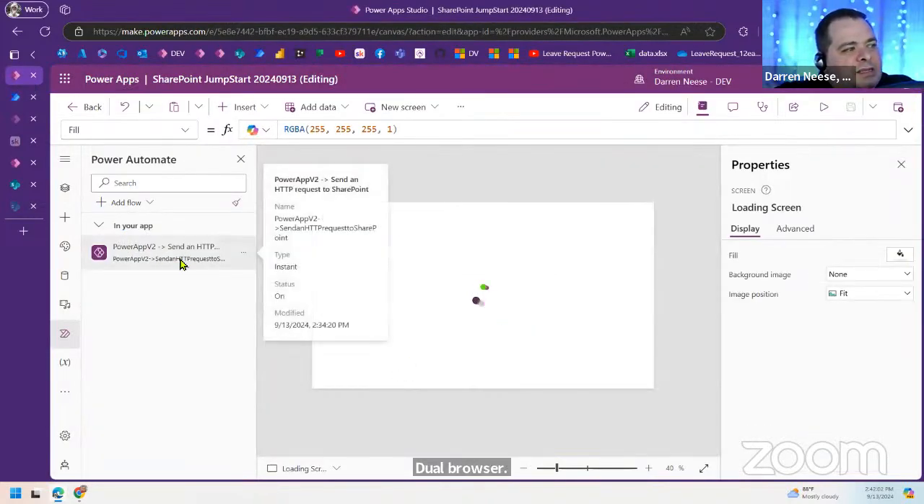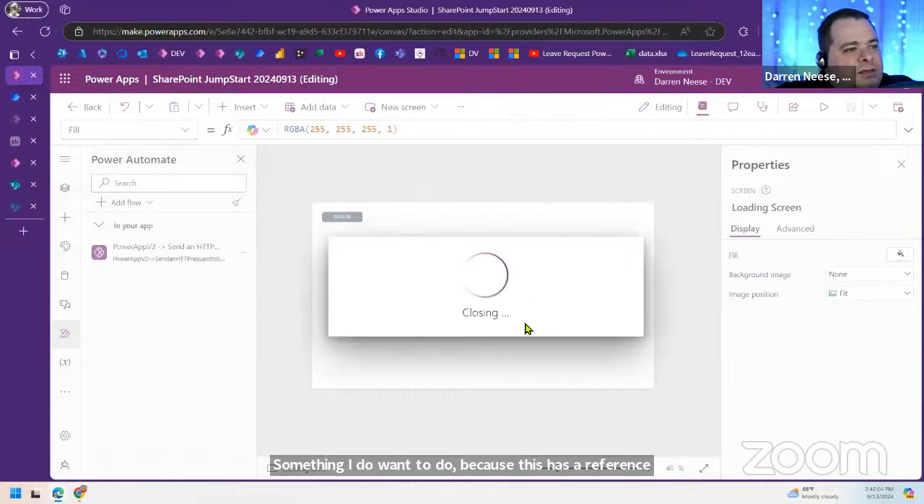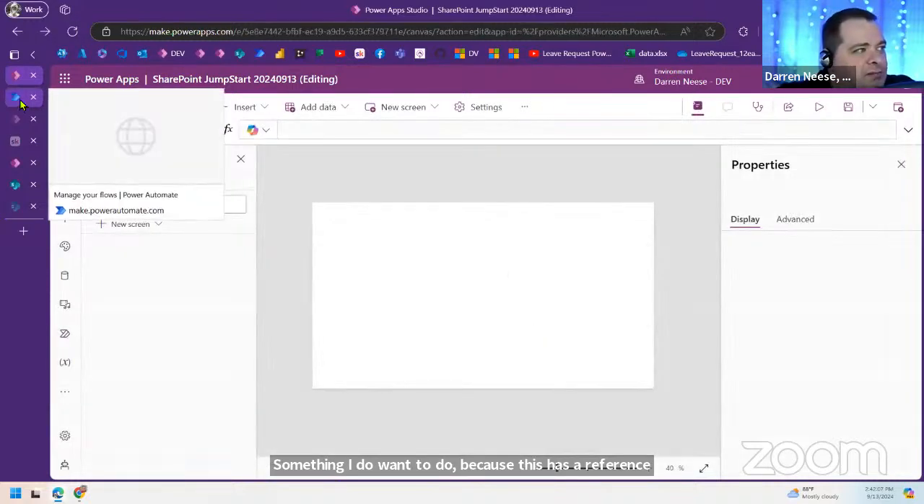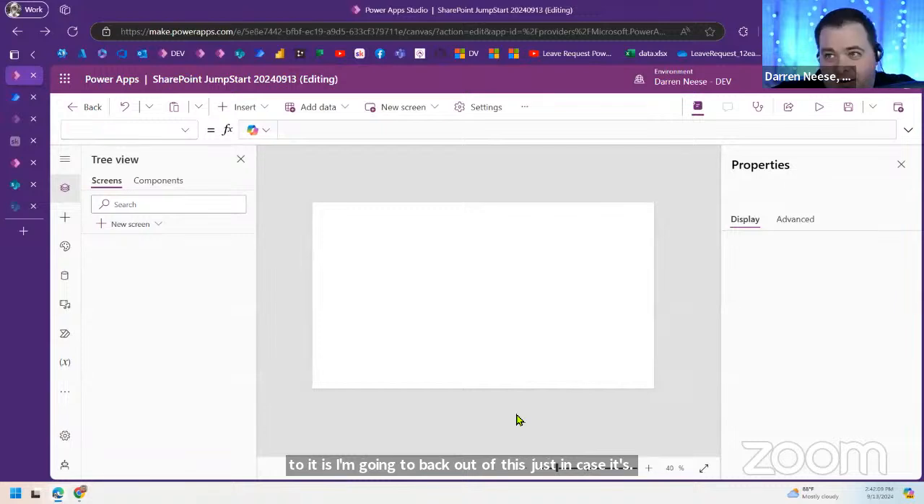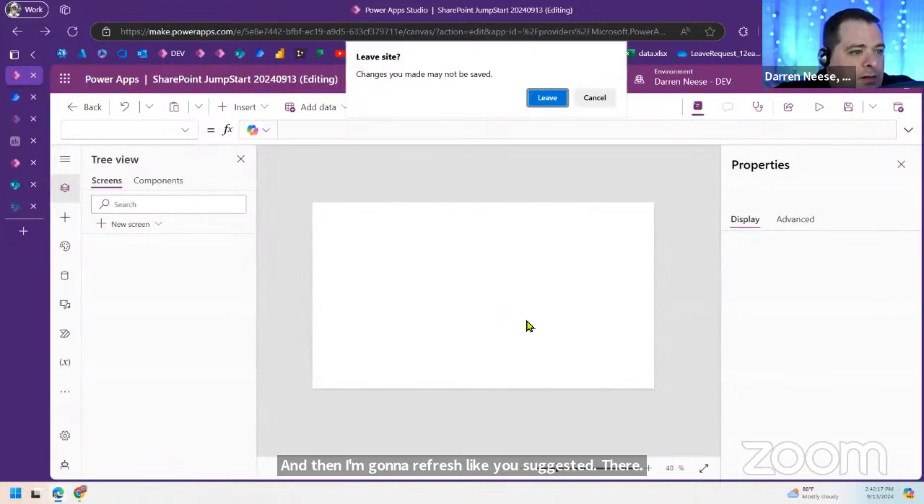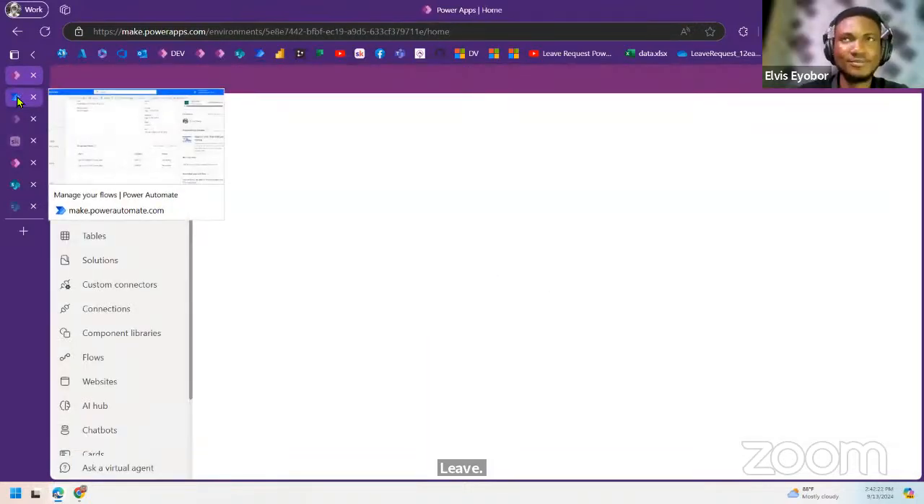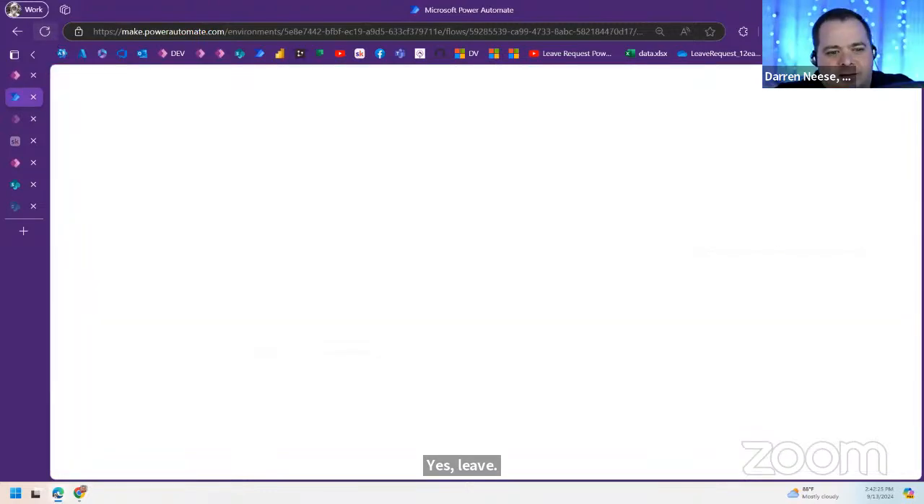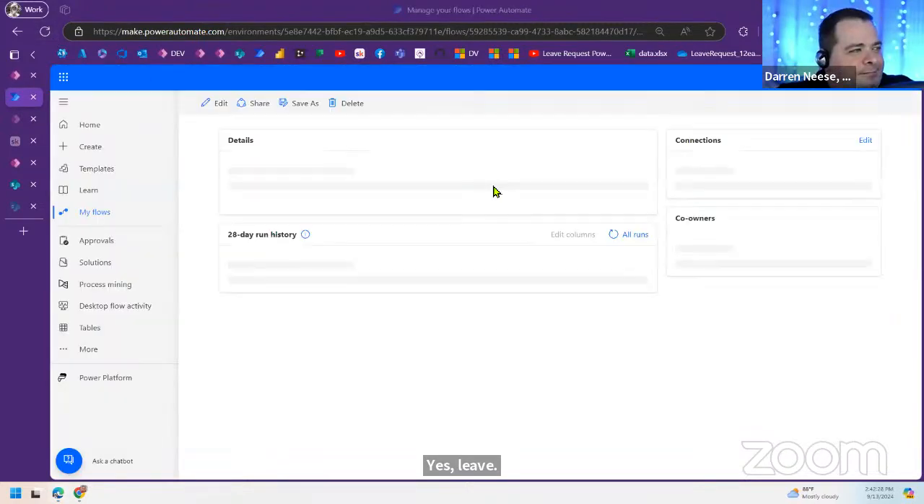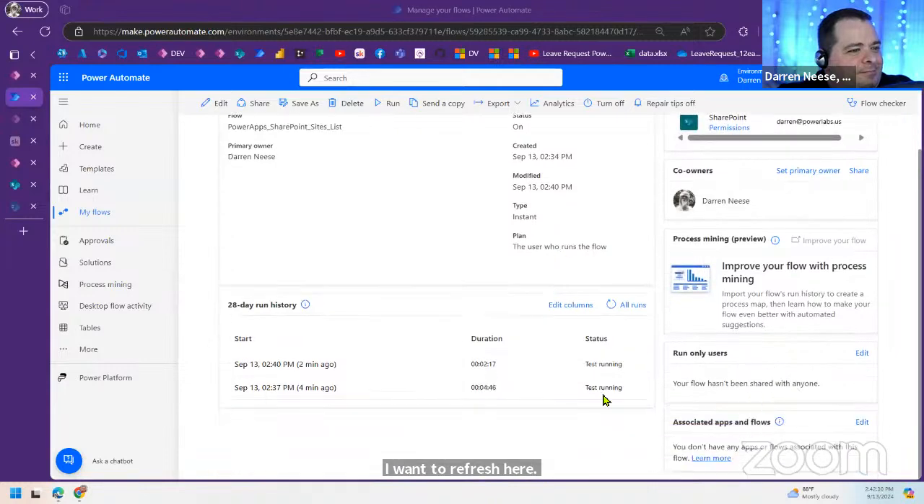Something I do want to do, because this has a reference to it, is I'm going to back out of this just in case it's holding it up in some way. And then I'm going to refresh like you suggested there. Leave. Yes, leave. Okay. I'm going to refresh here. And you see it's still running. Wow, that's so odd.